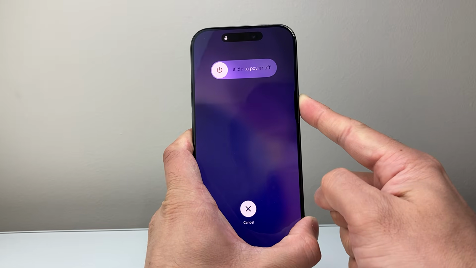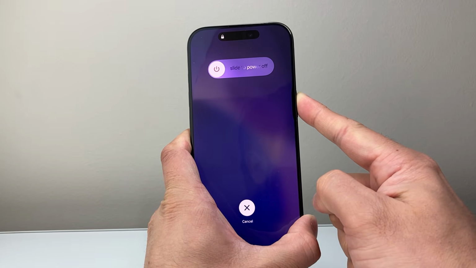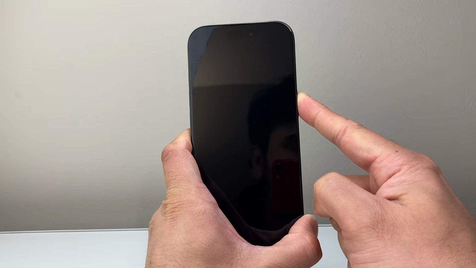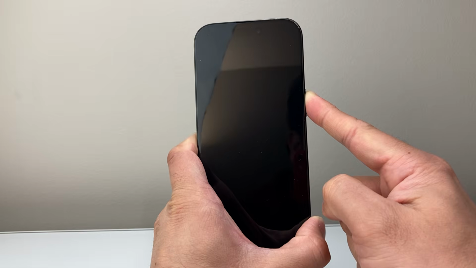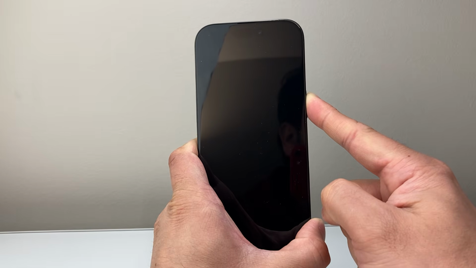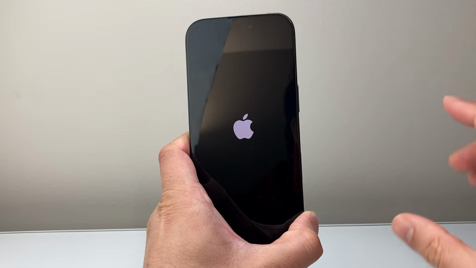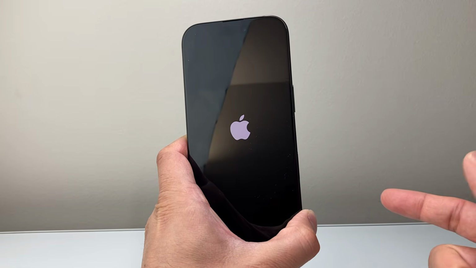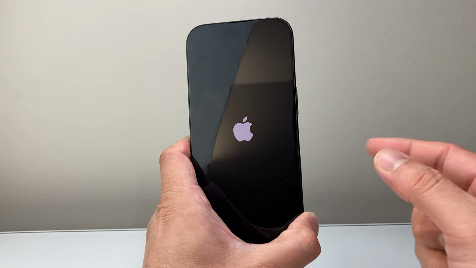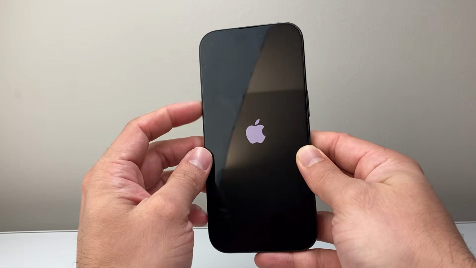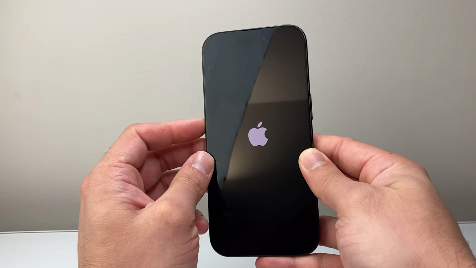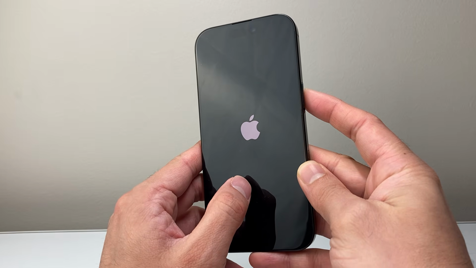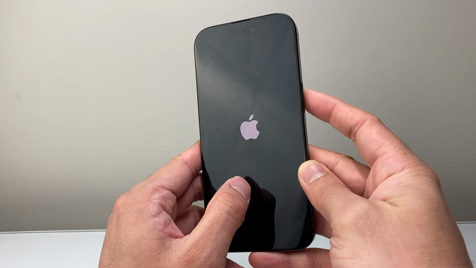So I'll do volume up, volume down, and then I hold down the side button. You're going to wait until the screen goes completely black and the Apple logo appears before you let go of that side button. As you can see here, it is shutting off, and this is known as a forced restart that I'm doing, and I let go. This will not delete any of your data. Again, it's safe to do. All I did was quickly press and release volume up, volume down, and then hold down the side button until the screen went completely black and the Apple logo appeared.